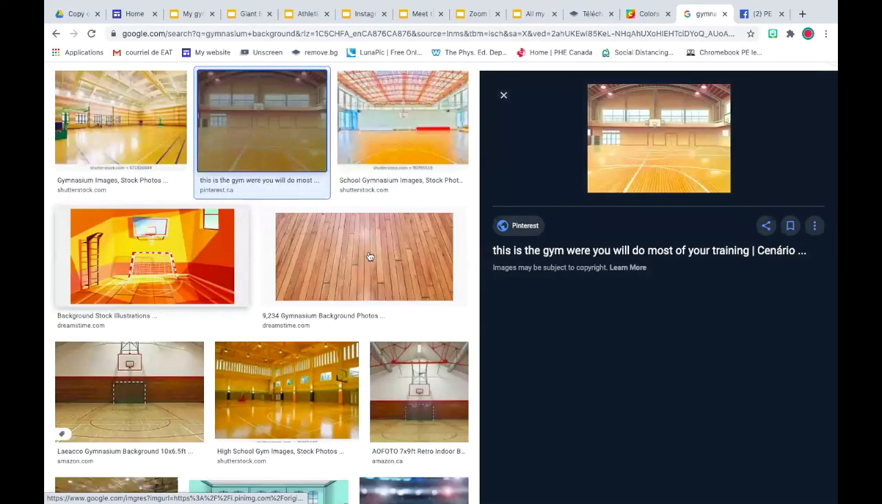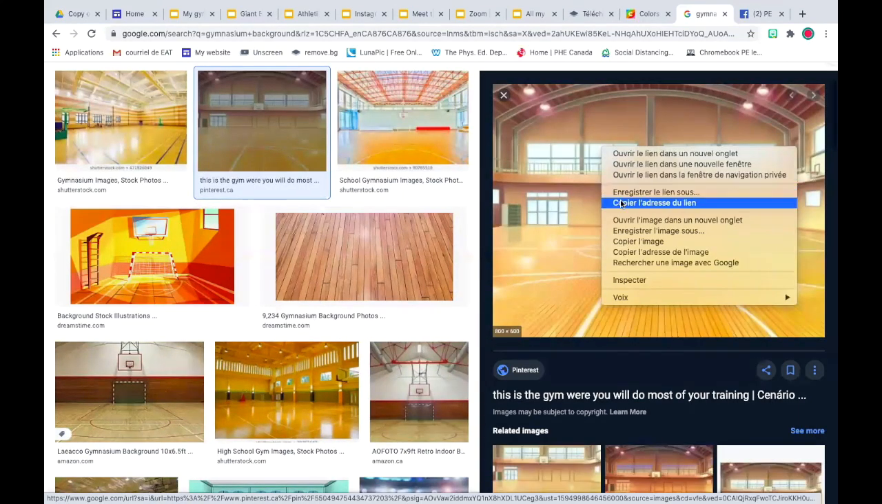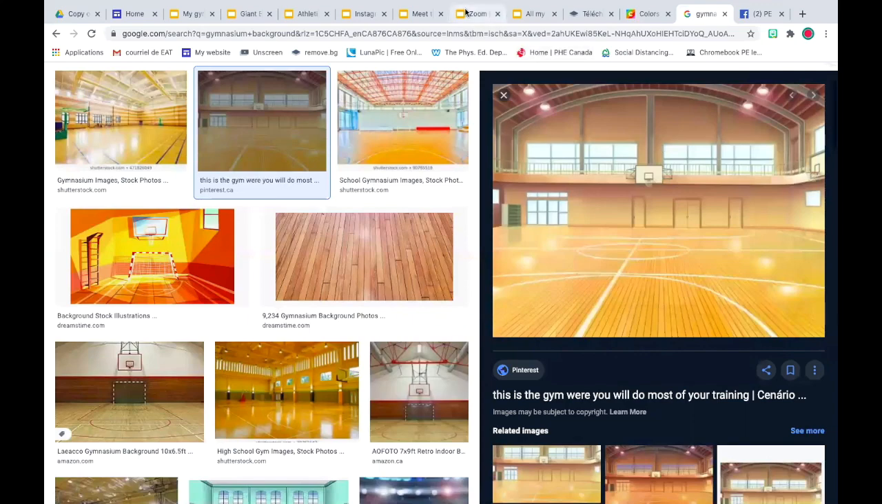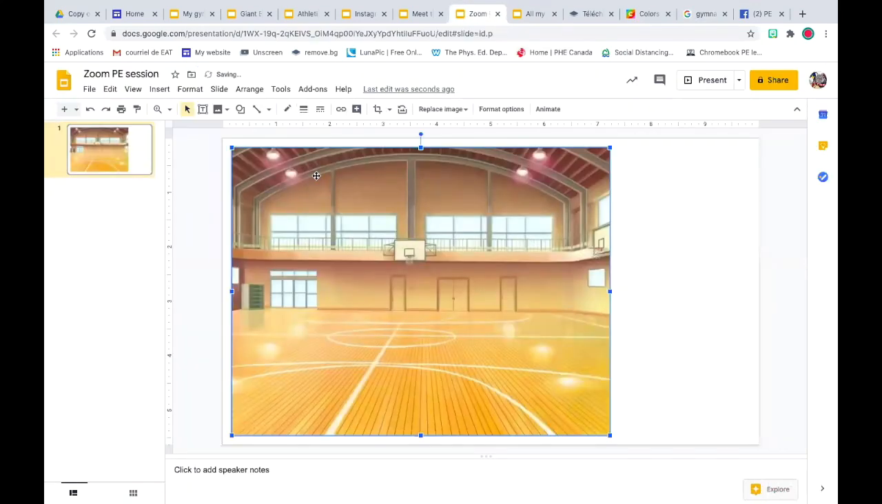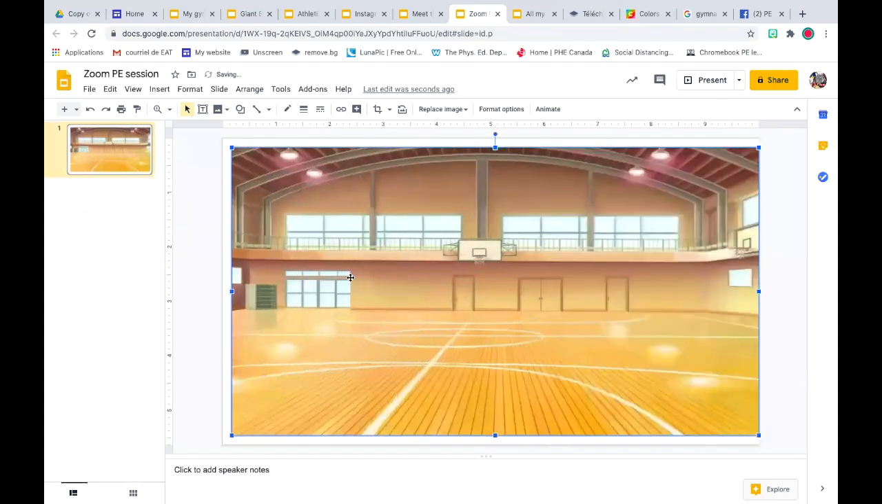Now this one looks nice. So let's try this one. Copy the image and you paste it and you fit it into your page. I like that one.